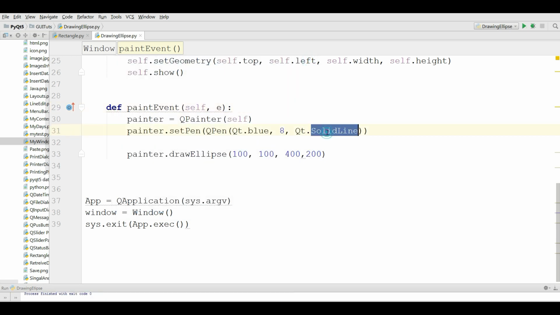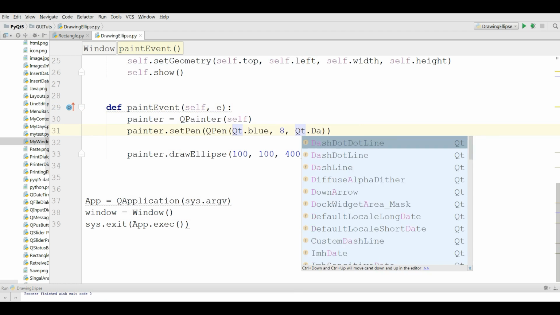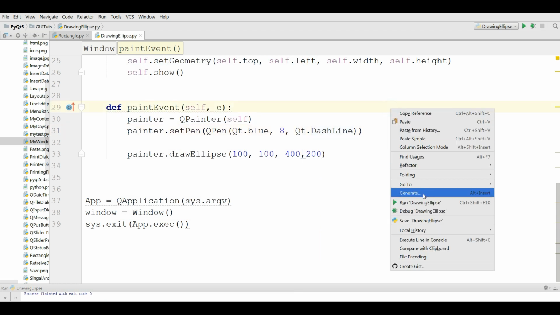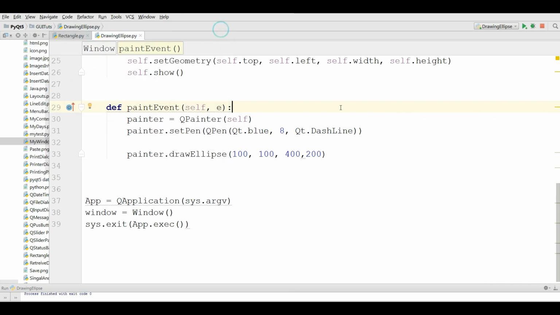Also, let me check whether it works if you give another kind of line, for example a dash line. Yeah, you can see now it's a dash line. Change this back to solid line.